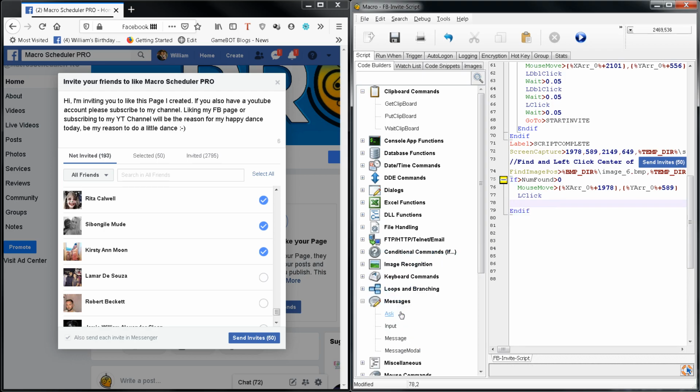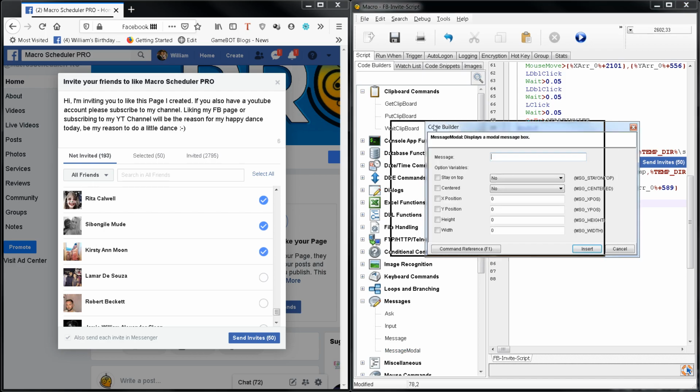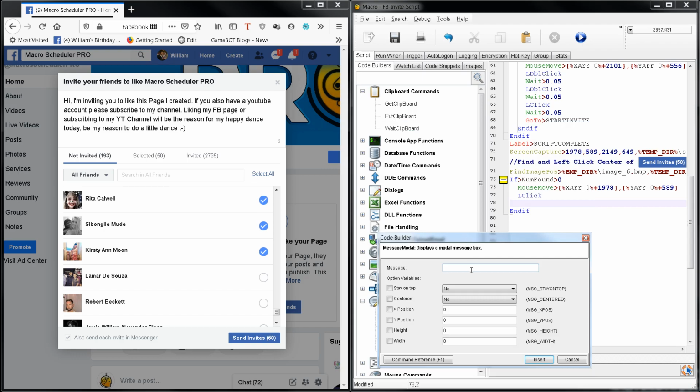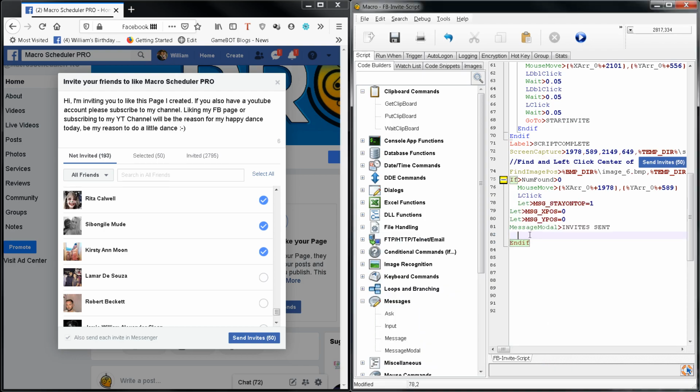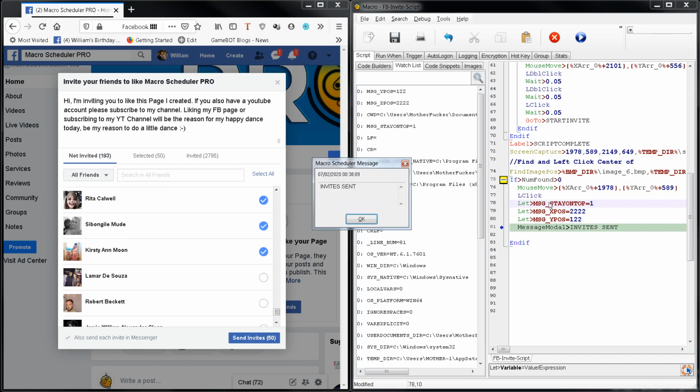So this time I'll make sure that you see the message whenever it comes up. So we go to speed control box. So we want it to say invite sent. We want it to stay on top. We don't want it to be centered. We'll give it an X and a Y, and we don't care about the height and width. So the X and the Y, we want it to be about here. Perfect. So that should mean that whenever we go, you see messages right here.